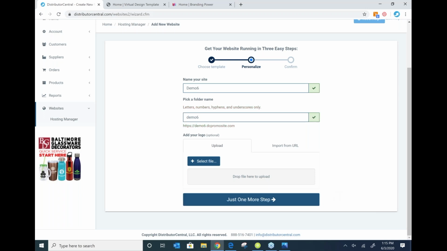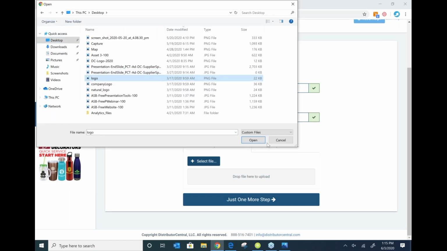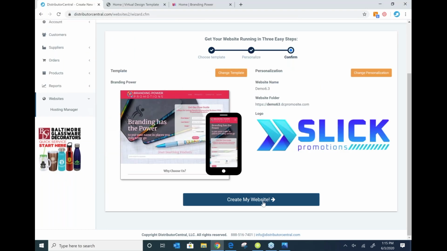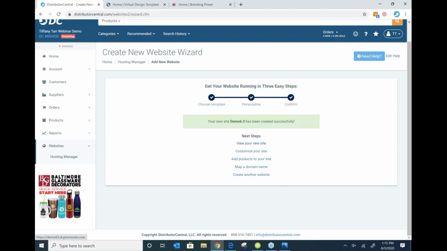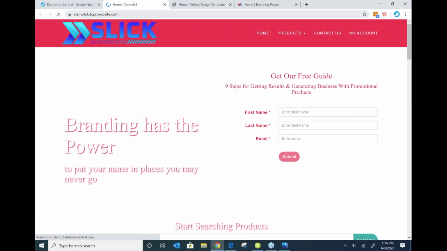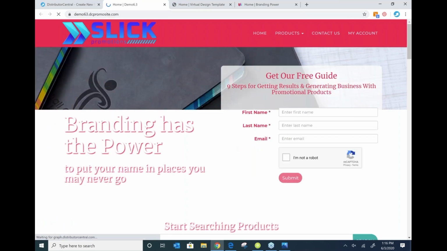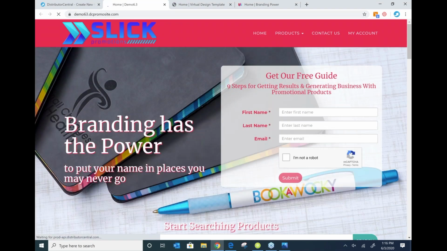So in this particular case, I'm just going to give mine the date today. And all I would need to do from here is grab a logo. I'm going to pretend like this is my company's logo. And in just a matter of a couple of clicks, I've now created this branding power website, customized with my logo on it. And now I have a website ready to go.